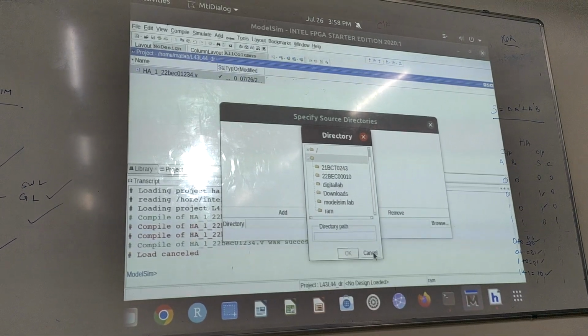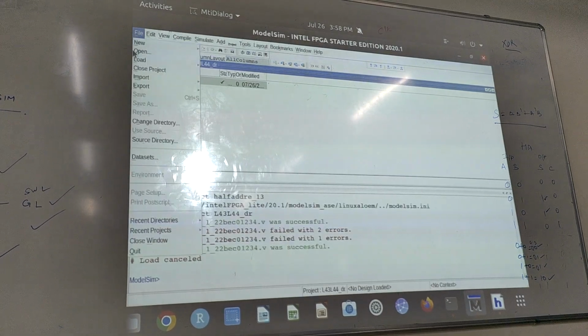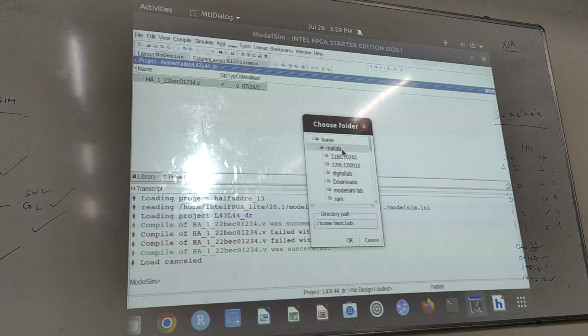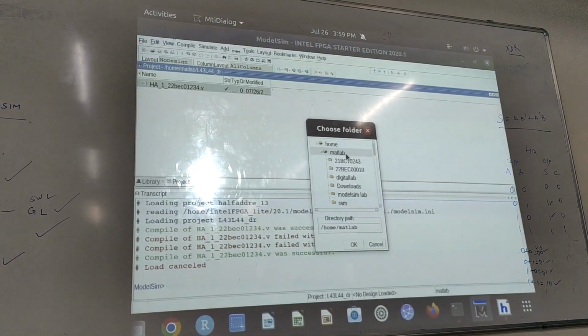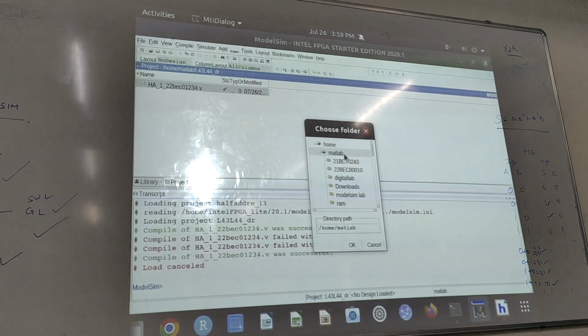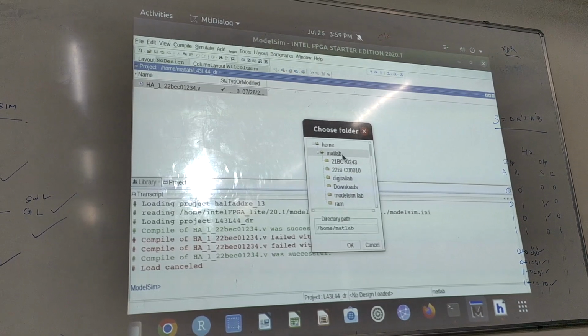Next, the change directory option is there. You check that it is in the MATLAB. If it is in some other thing, you choose MATLAB. So inside MATLAB, the students have created one folder. So that we will do after add and drop.